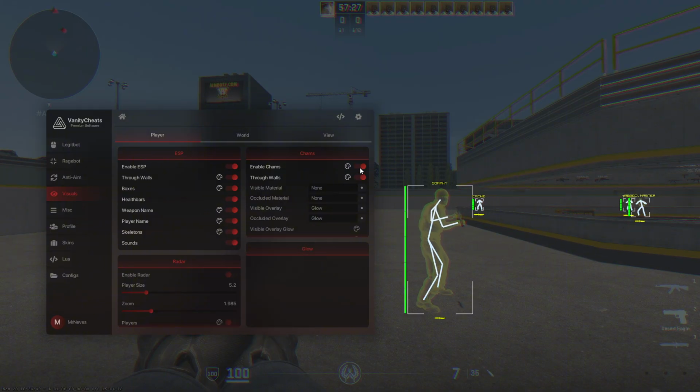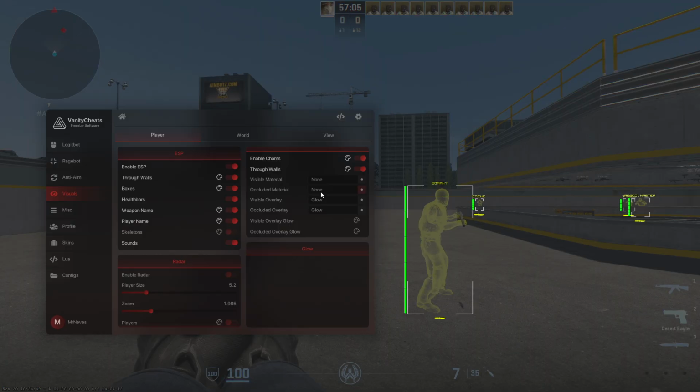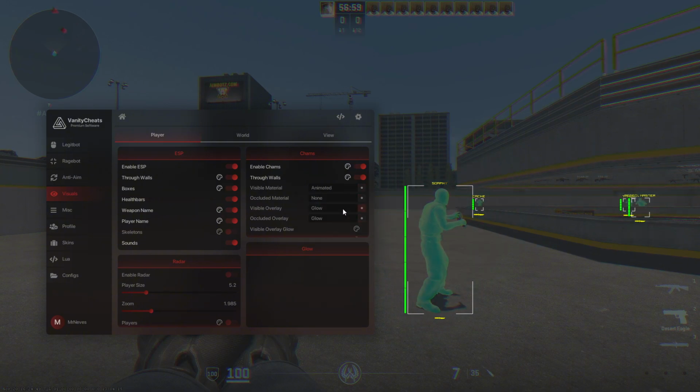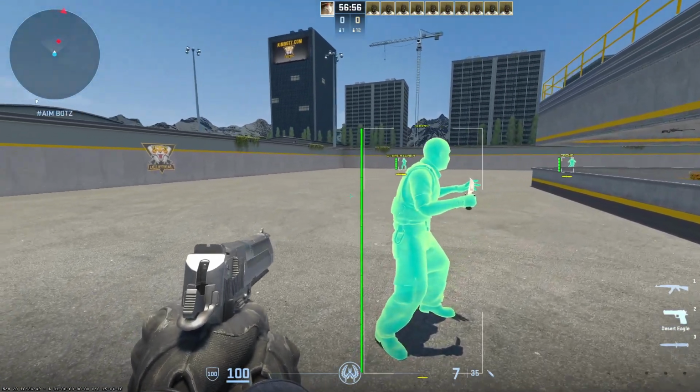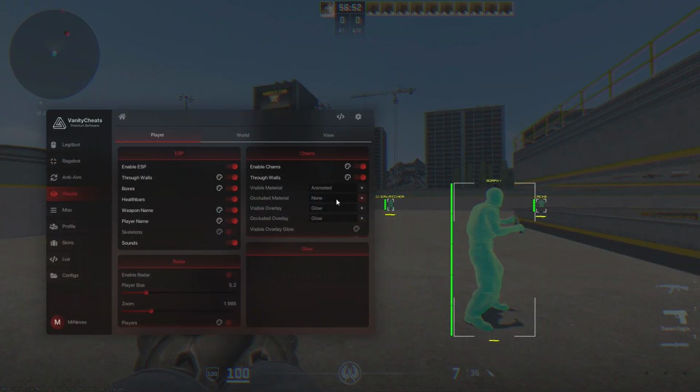Sound ESP, we have chams, and you can also set the visible material and the occluded material, which basically means the invisible material. Of course, through walls, you want to enable that, and you can also change the color for the chams. For example, let's say that when they're visible right here, I'd like them to be bloomed or whatever. You can set that, or animated. As you can see, then they will look something like this. If you prefer that, this is entirely custom preference. Whatever you prefer, you can set that.